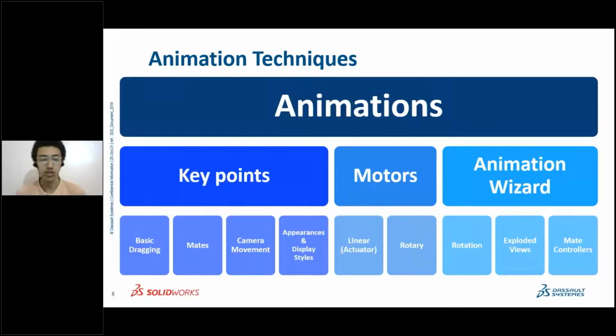So all I did is just add a key point at the very start of the animation, and at that key point, I say, let the camera be at this position. And at the end of the animation, I add another key point and tell it to make the camera at another position. And all the software does is make interpolation between those two key points, and it just starts moving the camera. Okay, the last thing I'm going to say in key points is appearances.